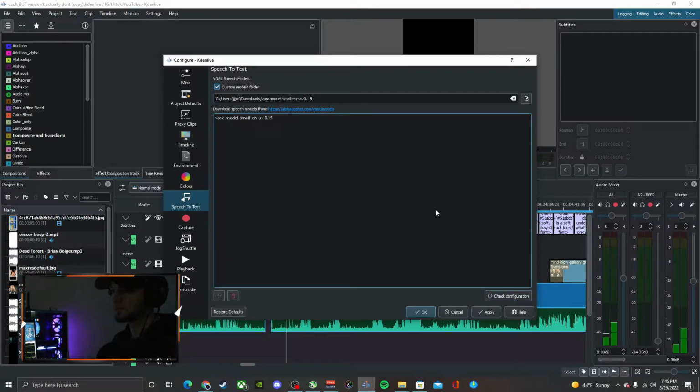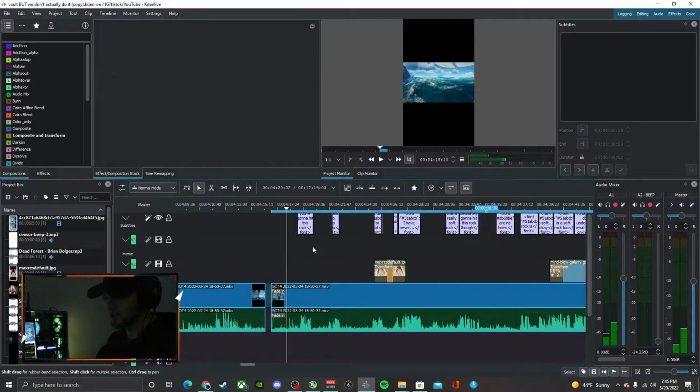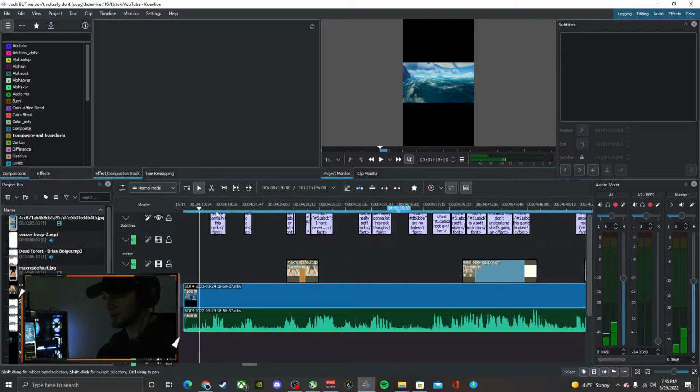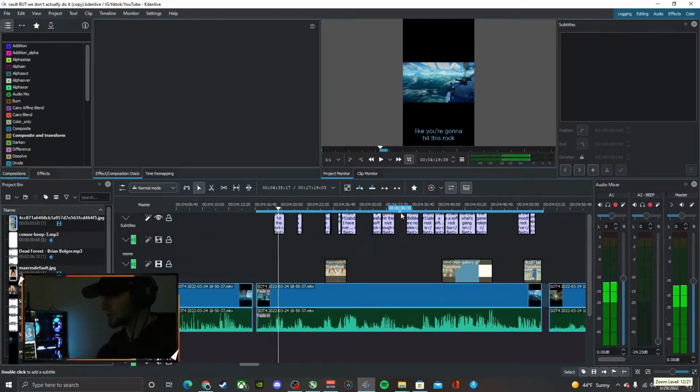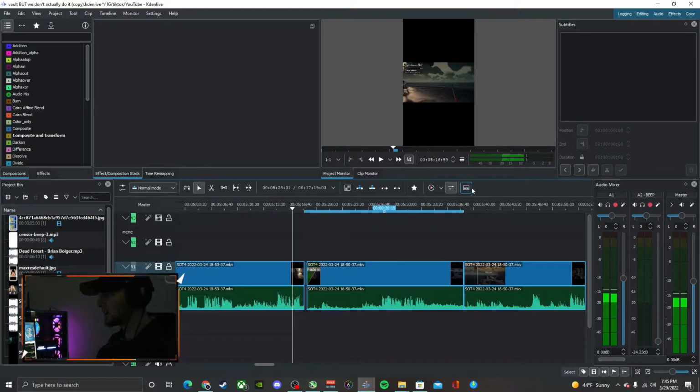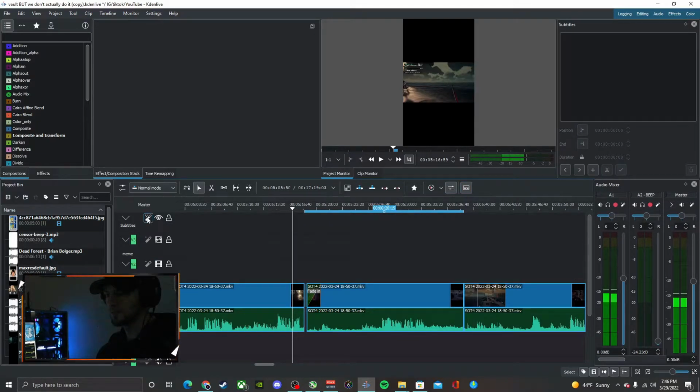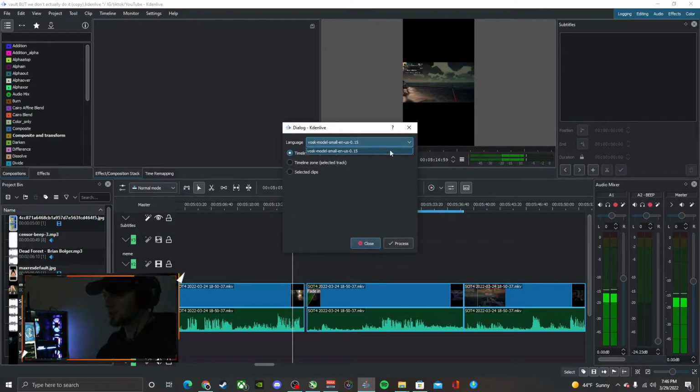You can check configuration for updates and all that stuff. And once that's done, that's pretty much it, and you can start importing your subtitles automatically. Since I already have some subtitles up here, I'm just going to drag this bar over. We'll click on this, this is the subtitle button, and we'll click on the magic wand that says speech recognition. We select our language, which is right here. You can select all tracks and it will do the entire thing for you, or you can select the selected track, which is the blue bar that we just dragged over. Then you just click on process and it will do it all for you.